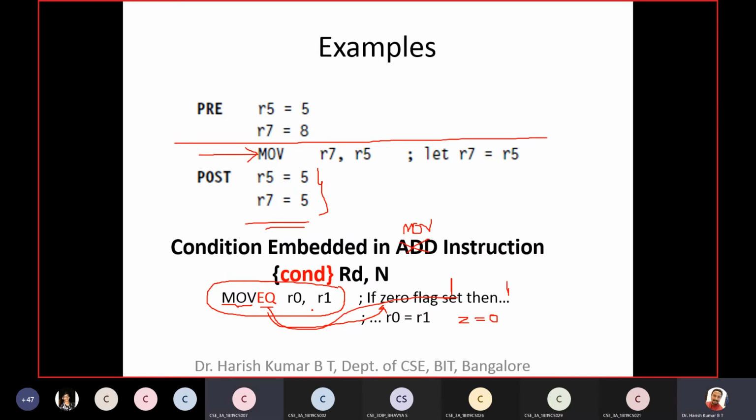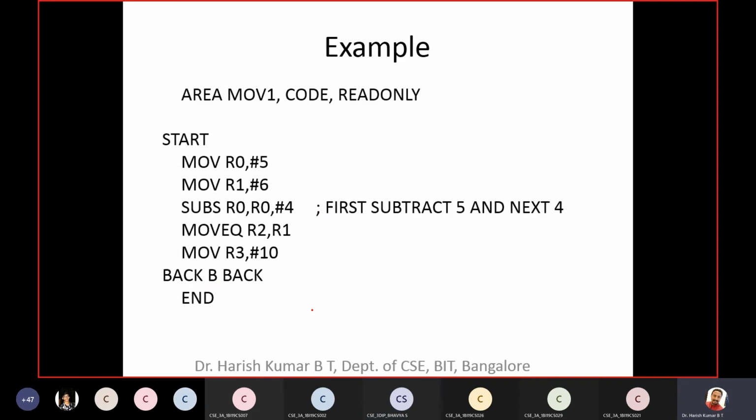Clear? Okay. Now I have an example on this. Have a look into this. MOV with an immediate number, I'm moving it to register R0. I'm taking another immediate number 6 and moving it to register R1. Now what I'm doing is SUBS, subtract. Suffix S I'm using because I want the condition flags to be updated. And I'm not using any condition here. There is no condition embedded.